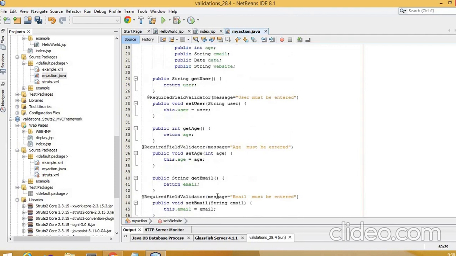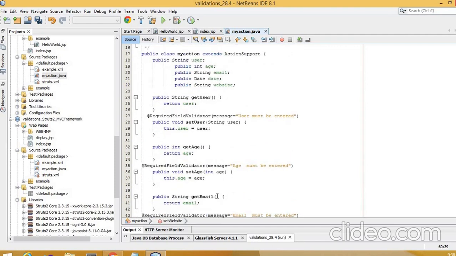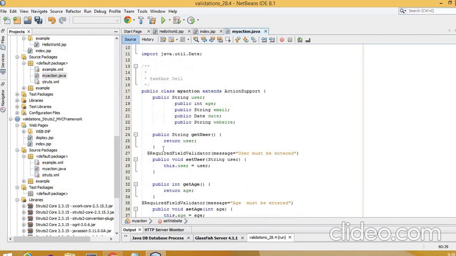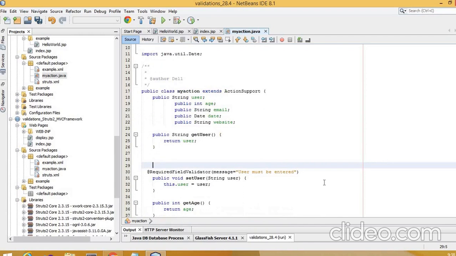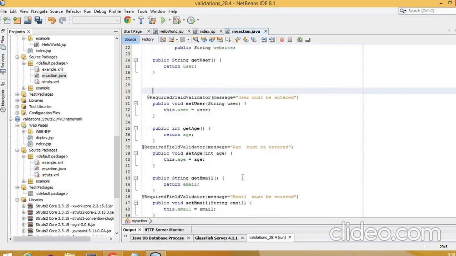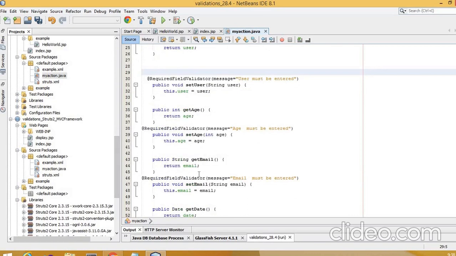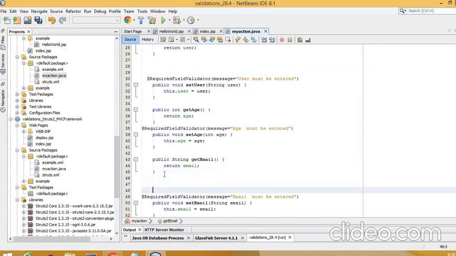So after this we have given required field validator everywhere. Then after this what we can do is, what is remaining is email. Yeah, we can give here email validator.